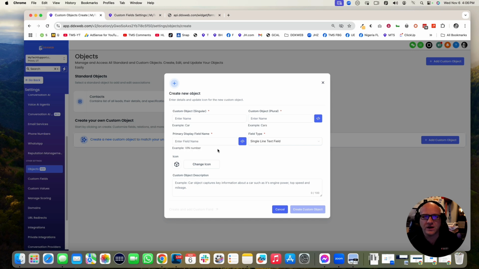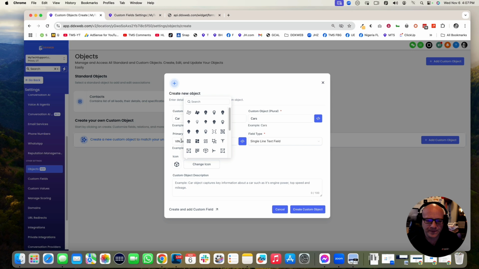Okay. You've got to think about what it is about this thing that makes it unique, right? A VIN number is a very good way to identify a car. Okay, so let's do that. Let's call this a car. And they want the plural form of it. They want cars. Primary display field name. So what's that primary? We'll do VIN number. Okay. And what kind of field type? I guess the only option is single line of text field. Change icon. I'm sure eventually we'll get more options here. For now, we'll just leave it at that.